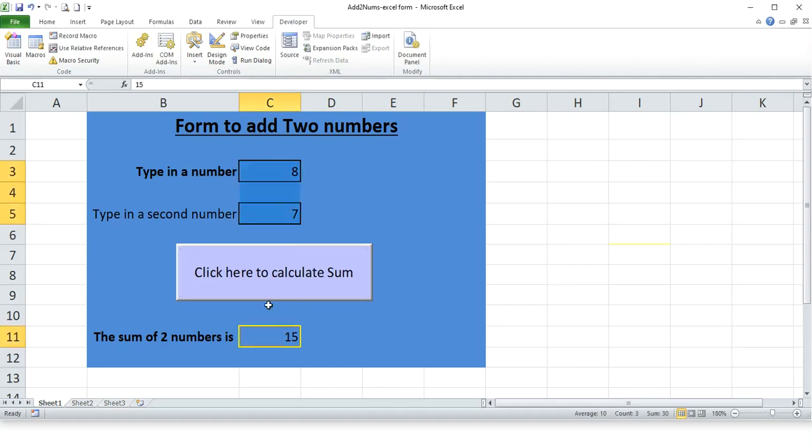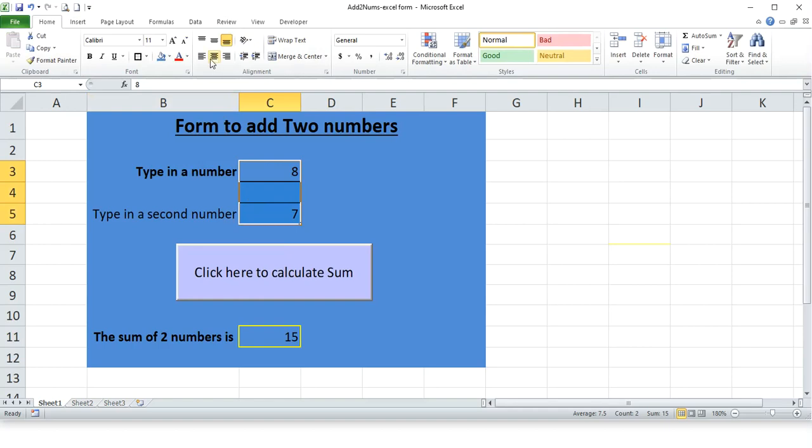Yay! One other thing I want to do is make this centered. Okay, right. So I'm not going to format anymore. Formatting, I'm leaving to you to do. You format and design how you want your form to look.